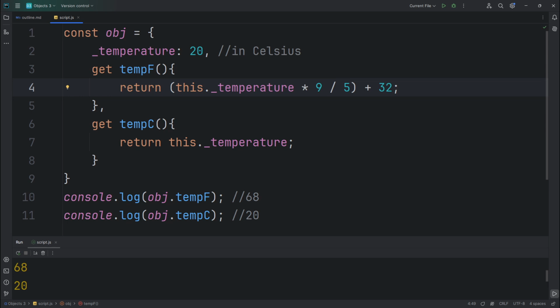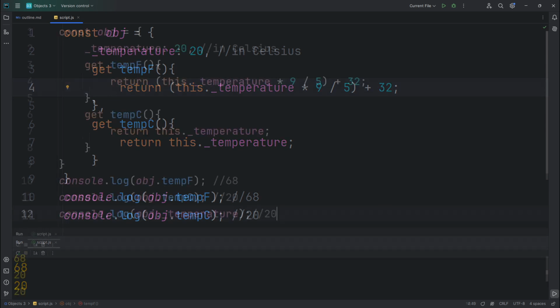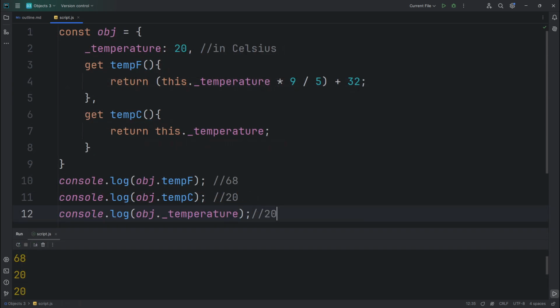Note the use of the underscore in temperature. This is a traditional technique to indicate that the value should not be accessed directly, but this is only a tradition and it is not enforced by the JavaScript engine, so the value could be accessed directly. The extra getter for temp-c may seem completely useless, but it allows for the possibility to rewrite the implementation of this code. For example, it might be decided in the future that the internal store should be in Fahrenheit.